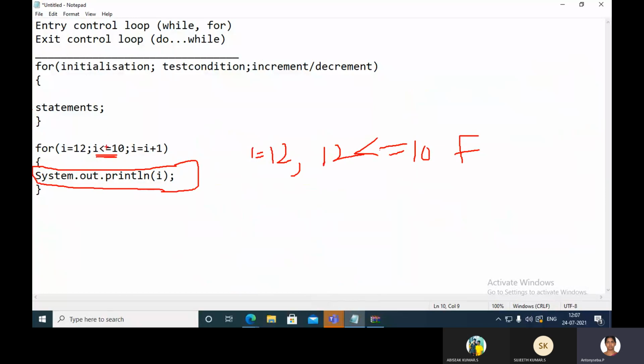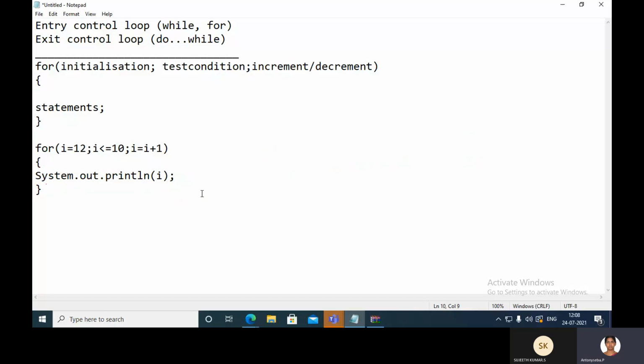Only if the condition is true, the body of the statement gets executed in while as well as in for loop. Okay. But in case of exit control, it's not the case. Whatever the initialization done, whatever the test condition, the body of the loop is executed once. Only after that the condition is tested, and if the condition is true, the body of the loop will be repeated, and if the condition fails, the control exits from the loop. Okay.